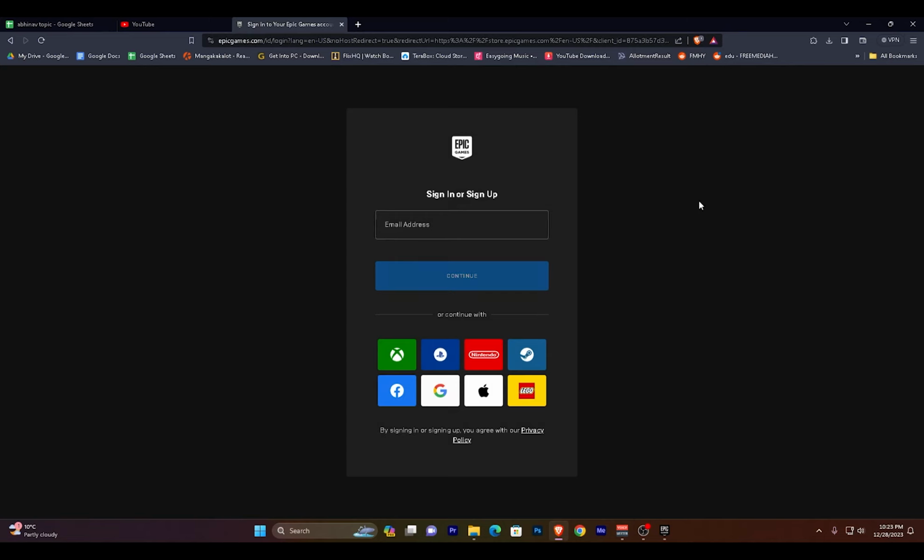Over here, you can create an account easily by linking your Facebook, Google, or any of the accounts you have from the bottom. But if you don't want to create an account by linking it, you can enter your email address at the top. So enter an email which you want to use. After you enter your email over here, click on continue.